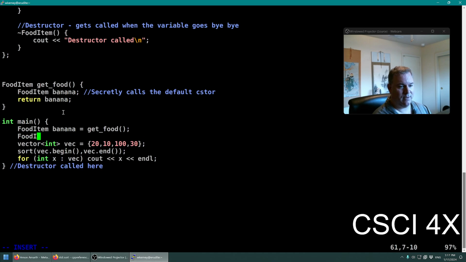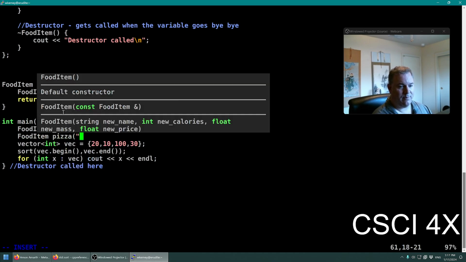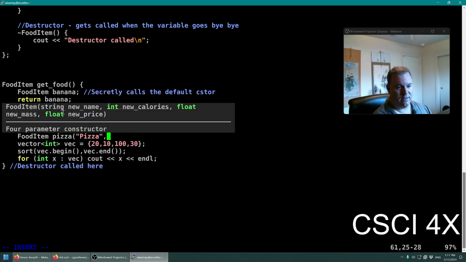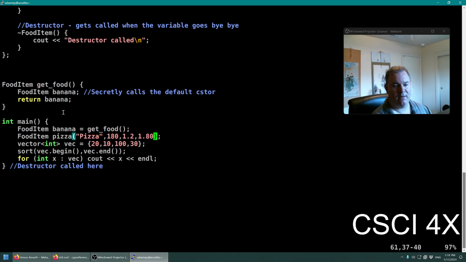So if I make food item pizza and I pass in pizza slice, calories for pizza is like 180 for a slice. The mass of it is 1.2 something. I don't know what units we're using. And the price is $1.80 a slice. Okay. So we call this pizza slice.